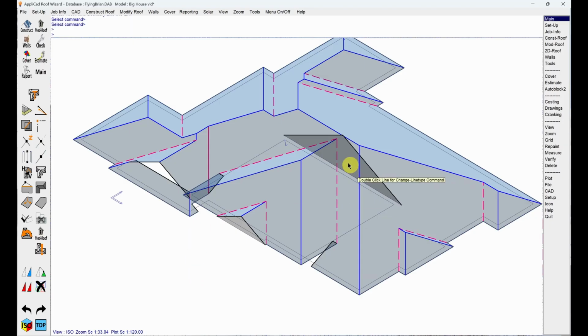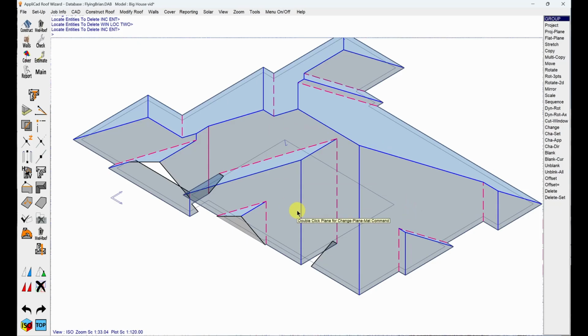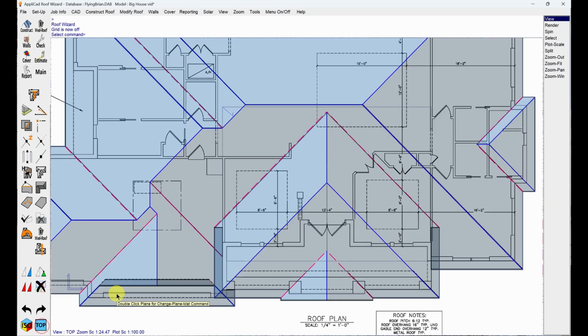I've got this bit of stuff there I don't really want, so I can draw a box around it and get rid of it. That's a quick way to do it. It will only delete stuff that can be deleted. And my friends, that's about it. Oh, no, it's not. I've got a gable end here yet, so let's do that.